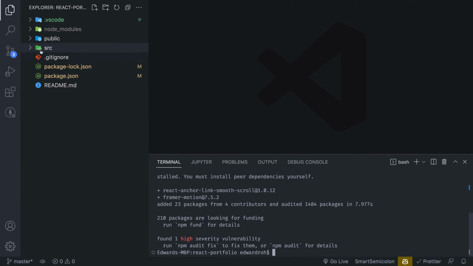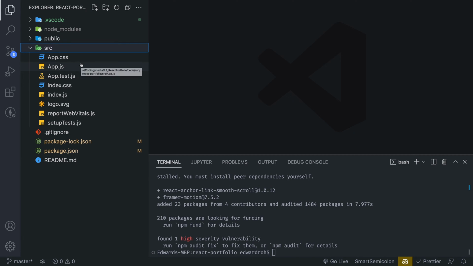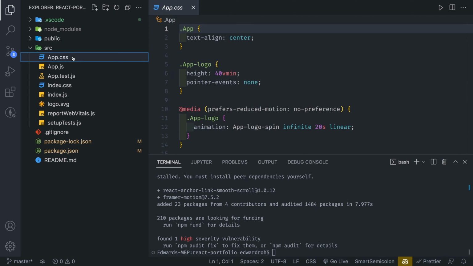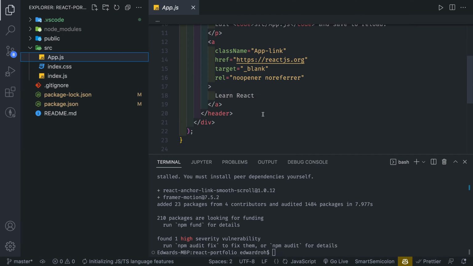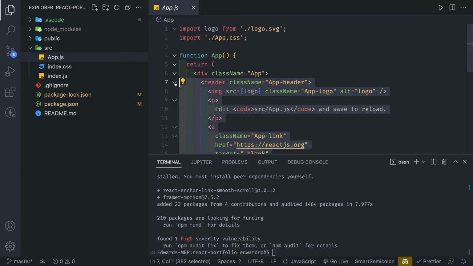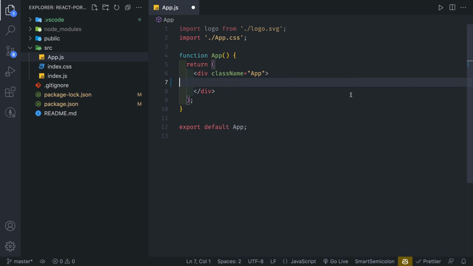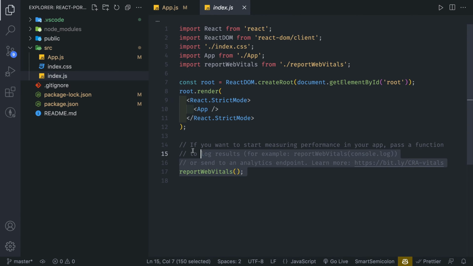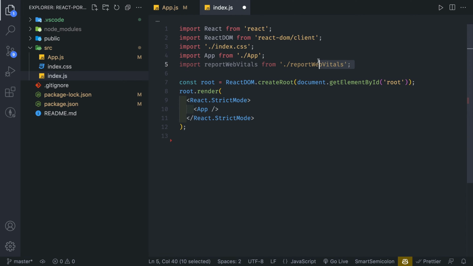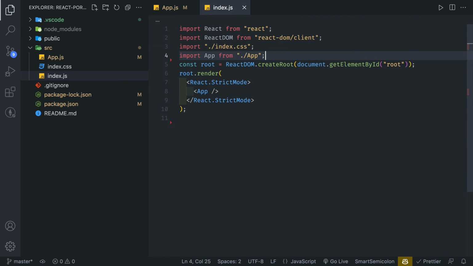And then now if we go back, we're going to go into our source directory and we're going to be deleting a few files. So we're going to be deleting App.css, App.test.js, logo.svg, reportWebVitals, and setupTests.js. So we're going to be deleting those. And then from here, I'm going to go to App.js. I'm going to remove everything in header. And actually, let me close the terminal so you can see better. And I'm going to delete the imports. And we're going to go to index.js, delete reportWebVitals, as well as the import. And we're going to save it.